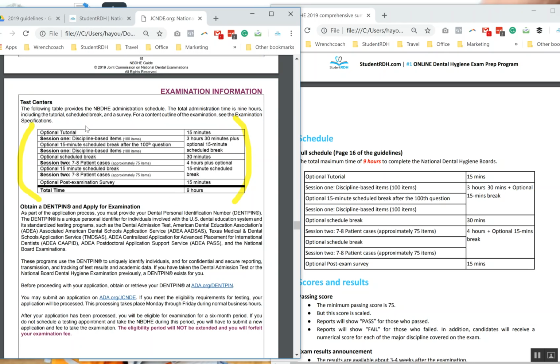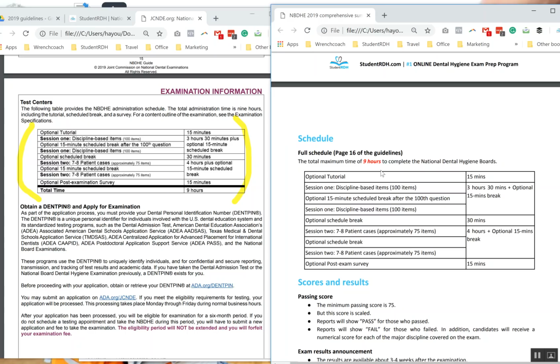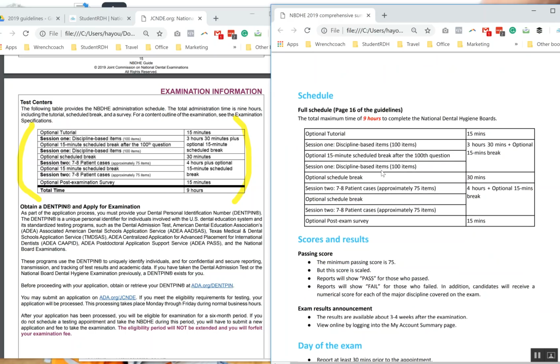So here it is. I'm jumping into the schedule because it's really important to understand how the entire day is going to work. So you have 2 sessions actually, session 1 and then you have session 2. However, session 1 is divided into 2 parts. The first 100 questions, you take a break, and then you get to the second part of session 1 with another 100 questions and then a break. And then you go to session 2, there's the first part with 75 questions, then a break, and then the second part with another 75 questions, and then the post-exam survey.